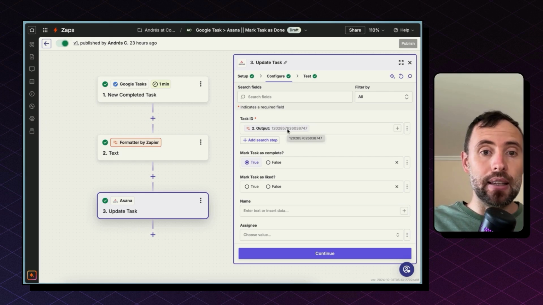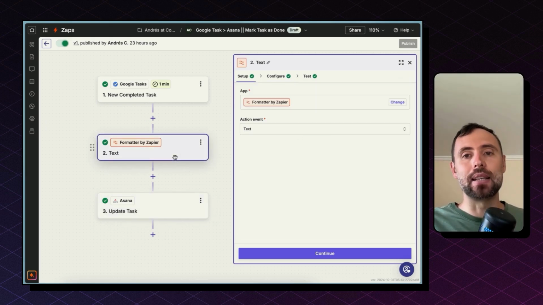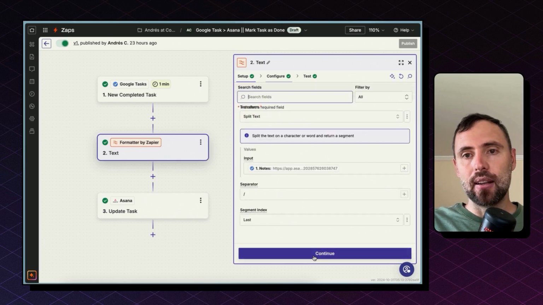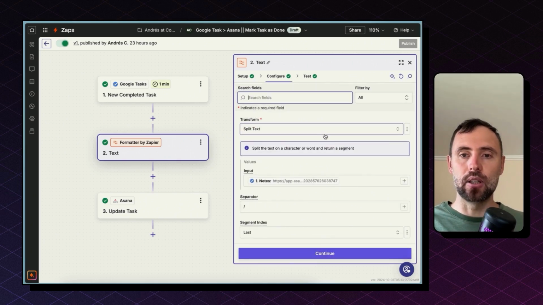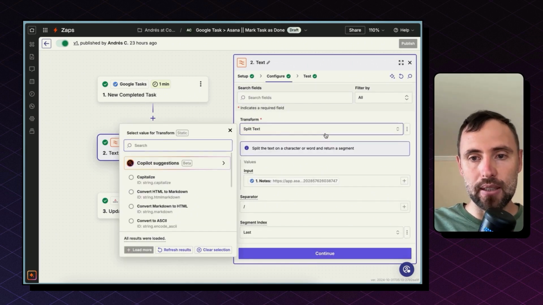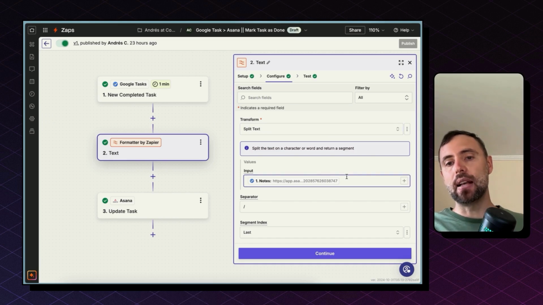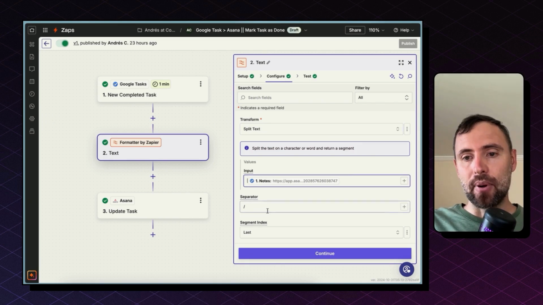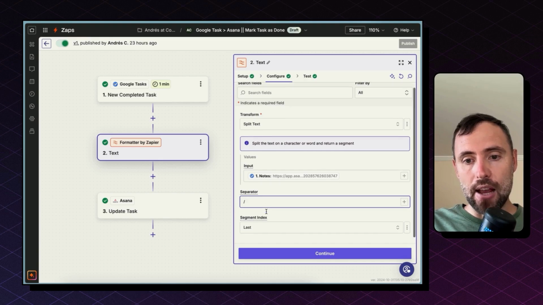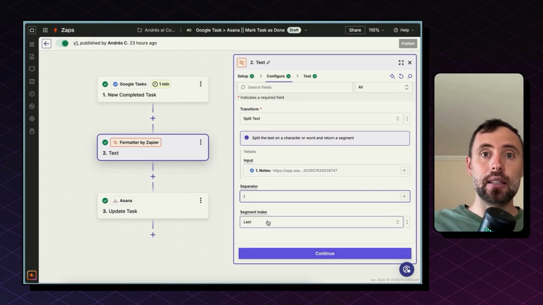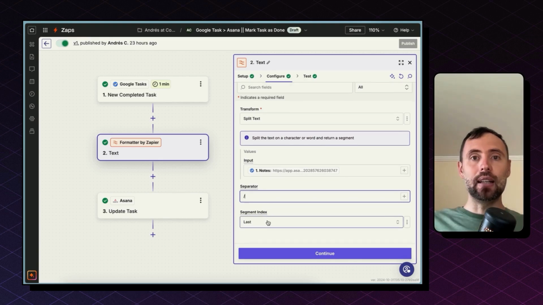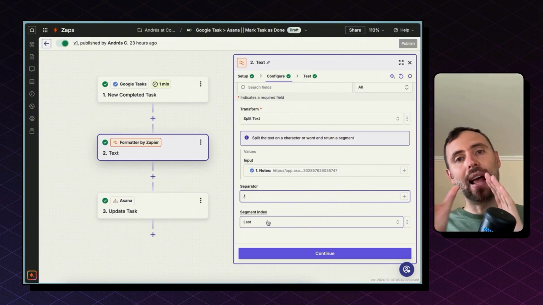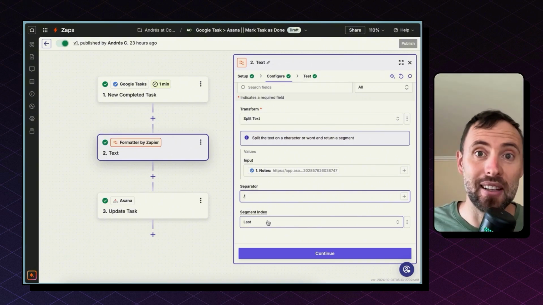How do we get that ID? We can use a Formatter by Zapier action, and the action event is text. And this is how the configuration looks like. So the transformation we want to do is to split the text, and I'm giving as input the permalink from the notes. The separator for this link is the slash, and the segment index is the last. So we want Zapier to split the string using the slash and get the last part of the link, which contains the task ID.